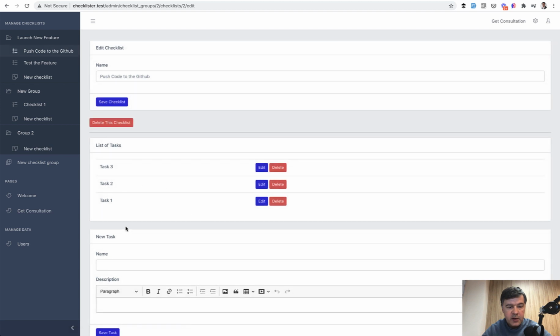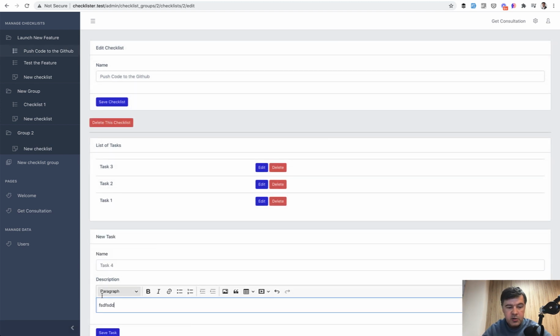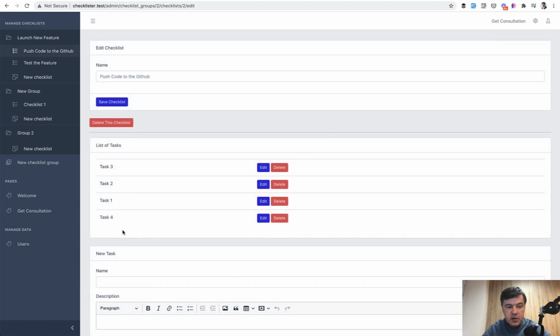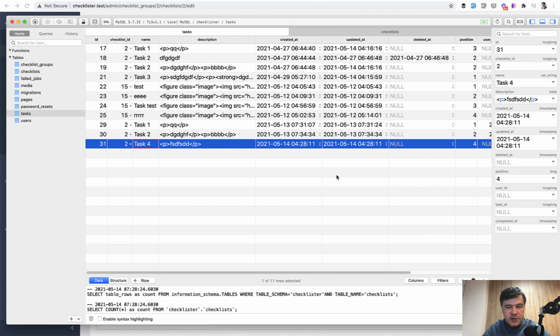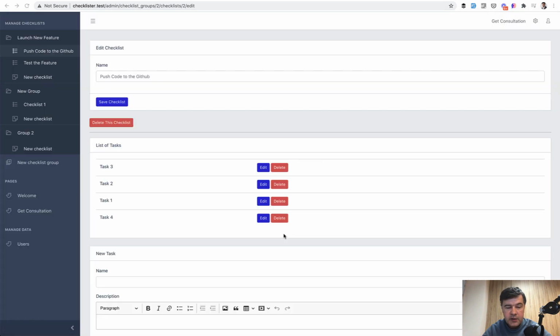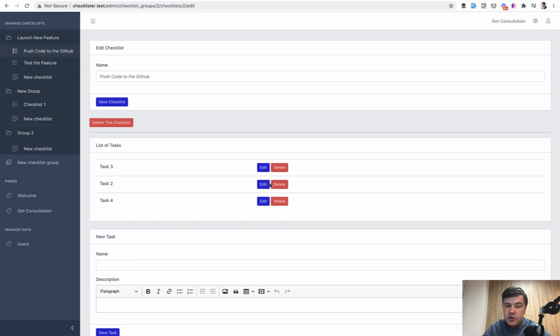Let's try to add another task, task 4, and let's see if it appears on the bottom. Save task. Good. And let's see what is the position actually. In the database, task 4 has position 4. Great. So if we delete, for example, task 1, let's see if task 4 becomes position 3. Refresh, position 3. Great.